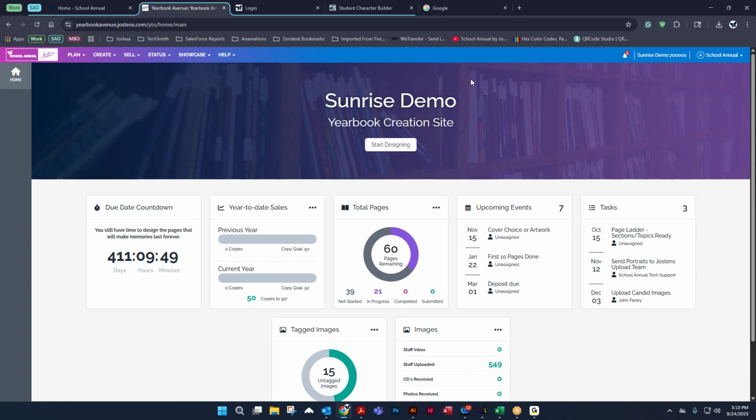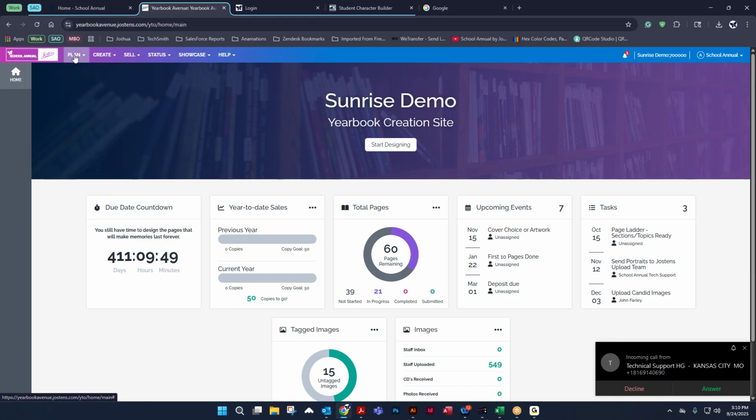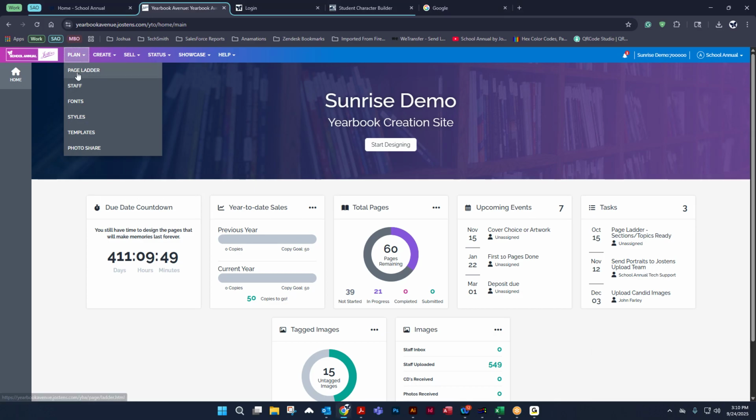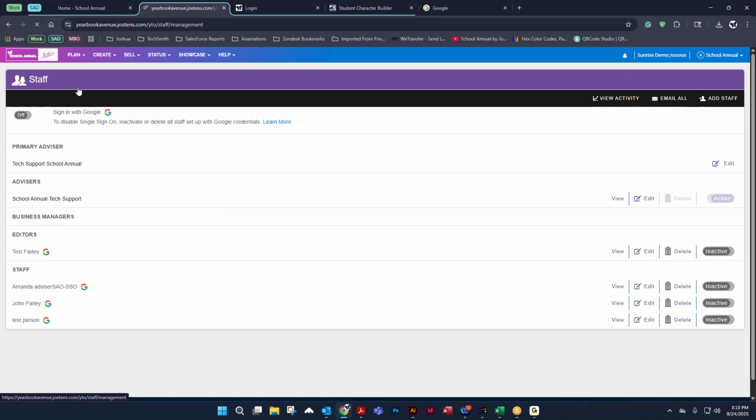All right. So we talked about staff. So let's talk about adding staff. If you're a school that has the luxury of additional staff members or a helper or something like that, you need to add staff members. We're going to do that by clicking on the word plan and then clicking on the word staff.